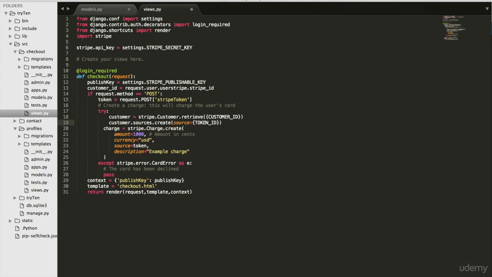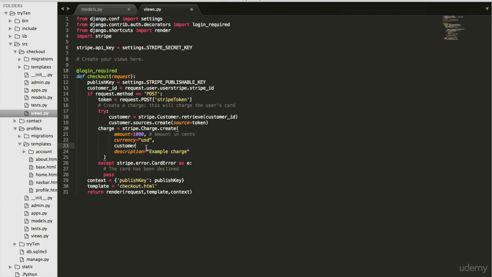And just reorganize it so it's tabbed in properly. And then delete this customer ID on line 18. And in its place, put in our customer ID variable. And on line 19, delete token and put in our token variable in its place. And then on line 23, delete source equals token, and in its place type customer equals customer.